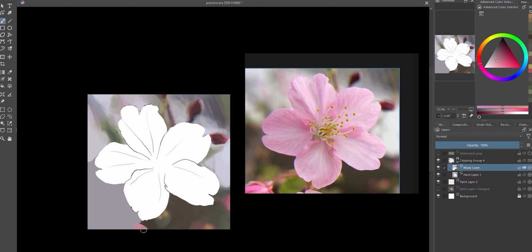Was I procrastinating painting the actual flower? Shh, we don't need to talk about that right now.